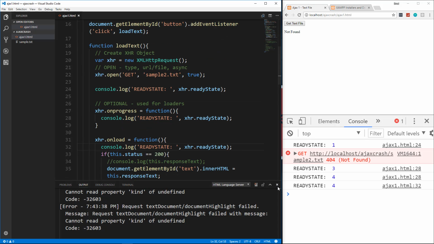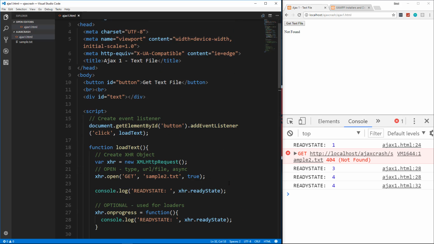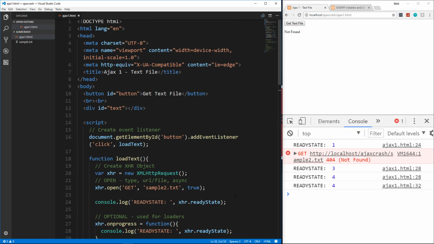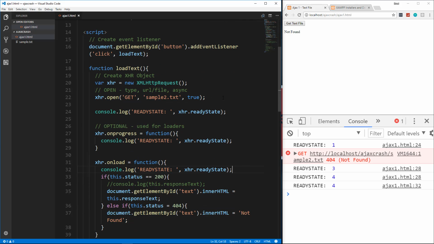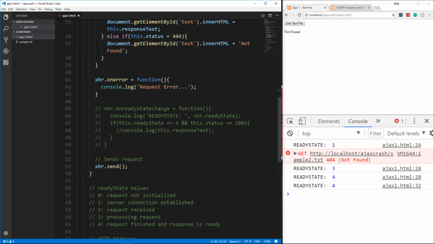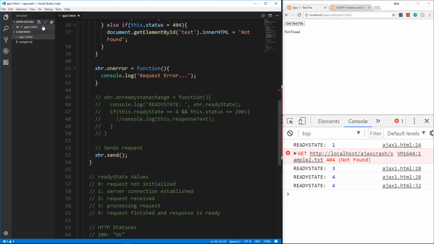Alright guys, so that's going to do it for this file. That's basically just explaining everything. Now we're going to jump in and make this a little more simple, and leave out these comments and explanations. So let's create a new file called ajax2.html.